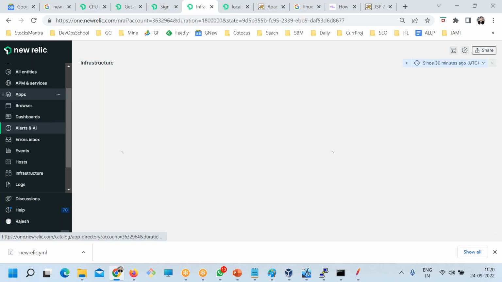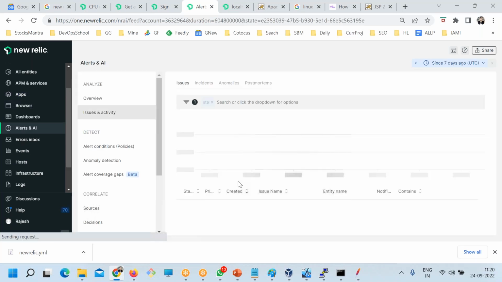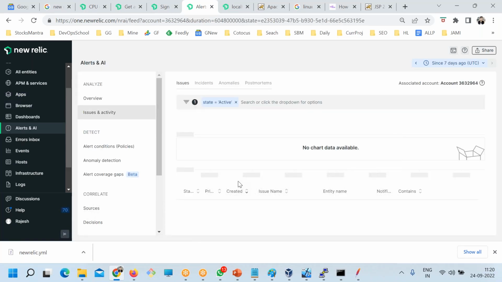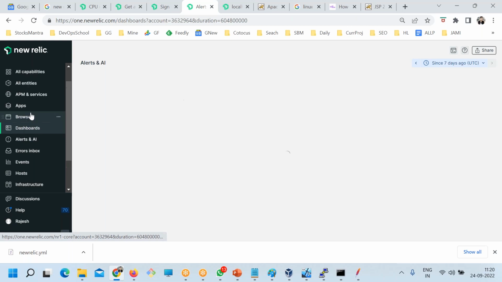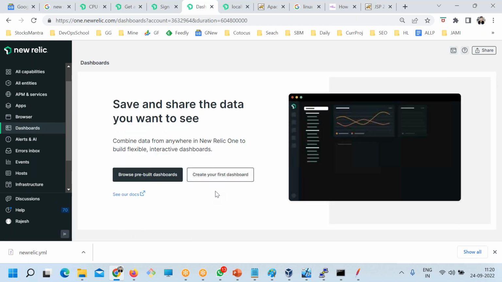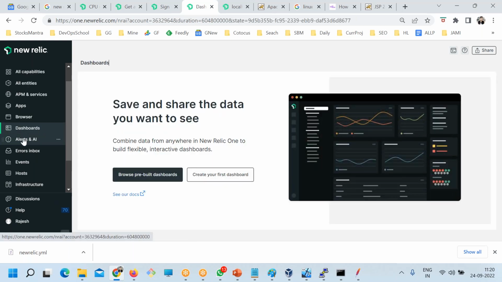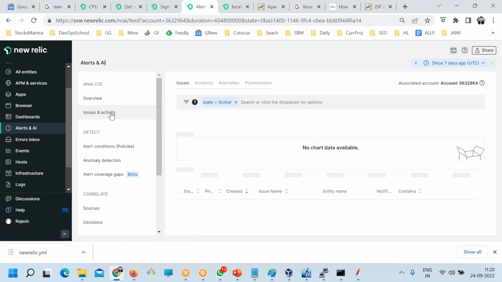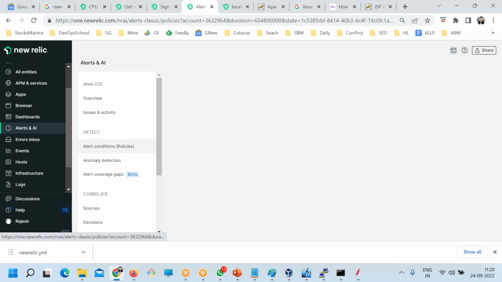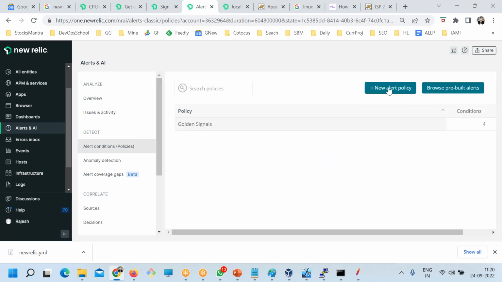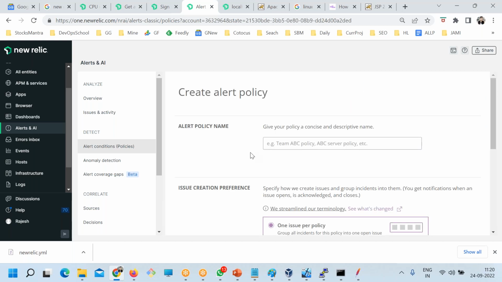Now you have alerting here. Like if the CPU is more than this, you can create alerts based on that. Here you have alerting dashboards. Okay, so alerts you can create. For that you have to create policies here. Alert conditions. Here you can create alert conditions, such as new policies built in and all. So you can create a new one.